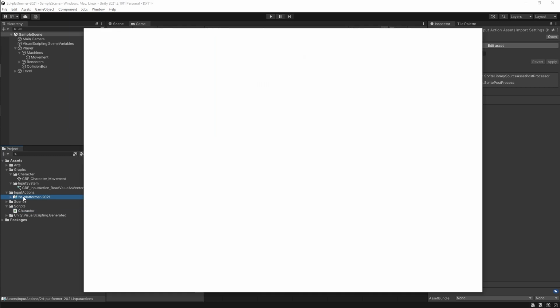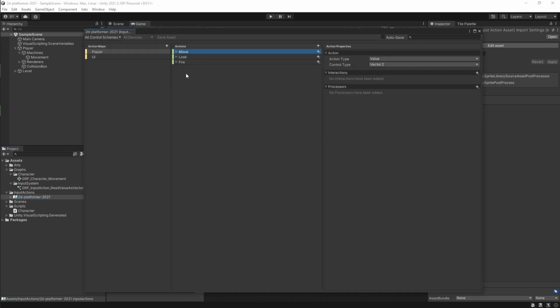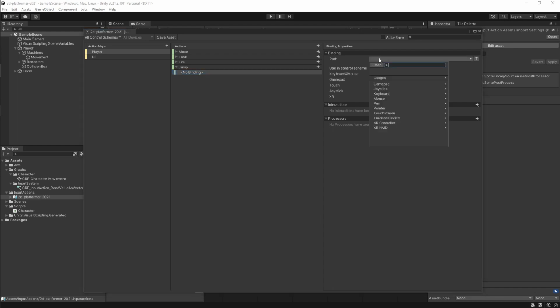We also need to add a new input action to the input action asset. Just call it jump and set C for the path of binding. Then press the Save Asset button after those changes.